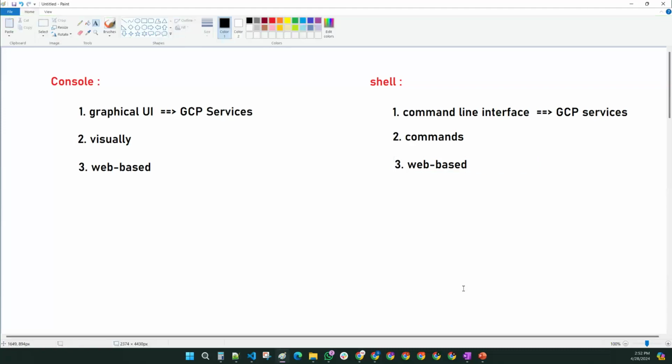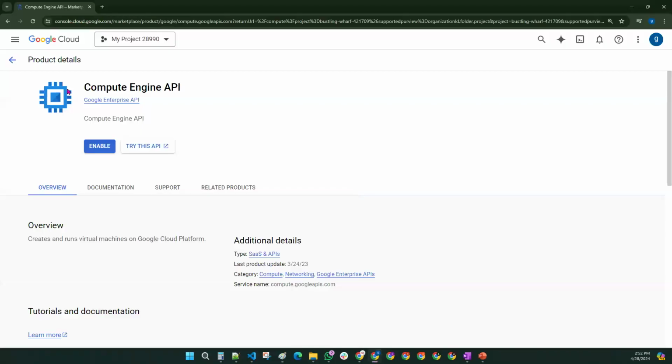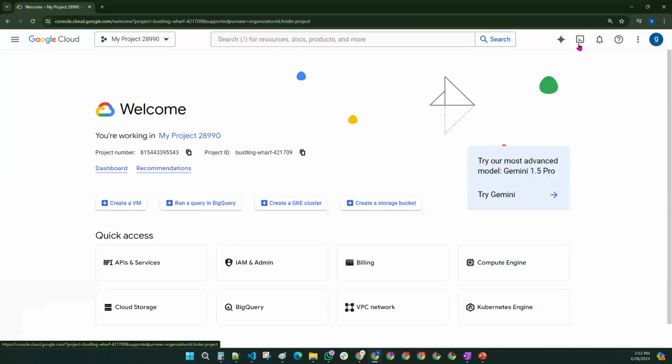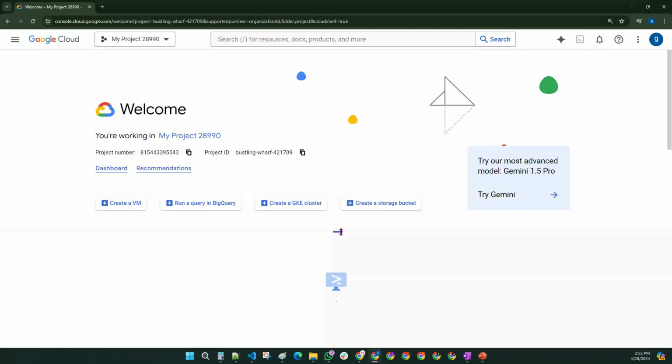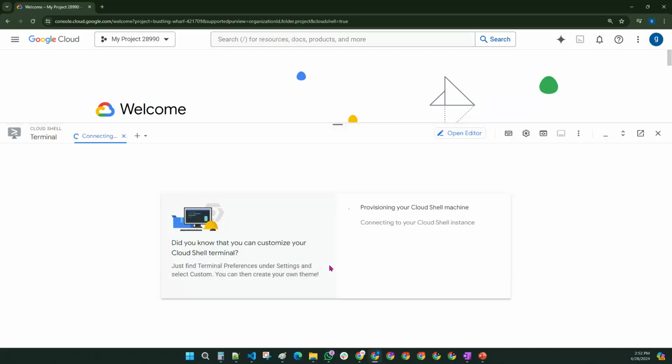It is also web based only. So here, if you wanted to work with the cloud shell, you are going to the same console which I have opened here just now, right? You can go to the same console and click on this activate cloud shell button. When you click on the activate cloud shell button, at the bottom the cloud shell machine will be opened for you. It's a terminal.